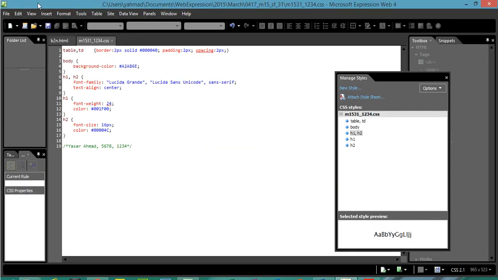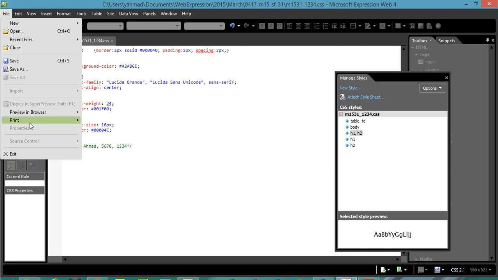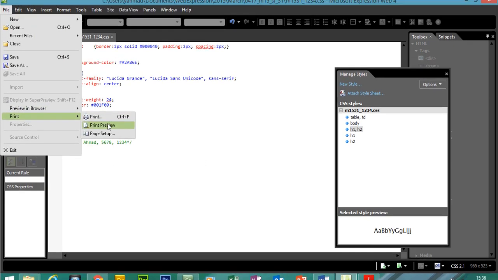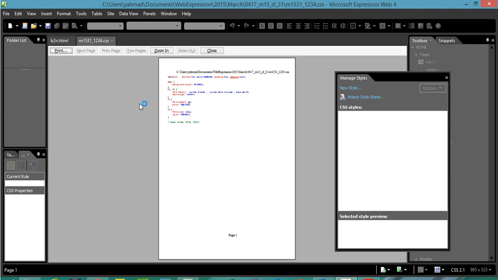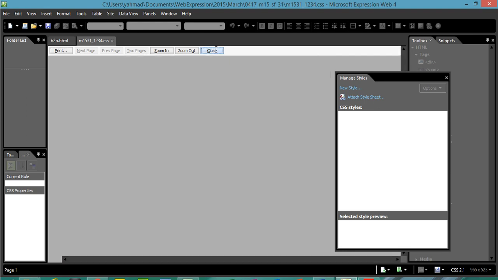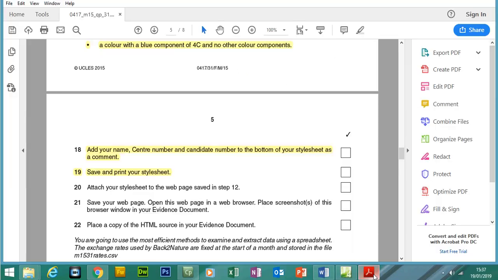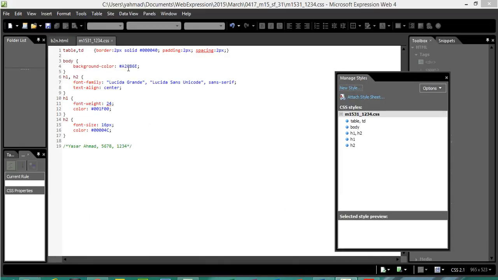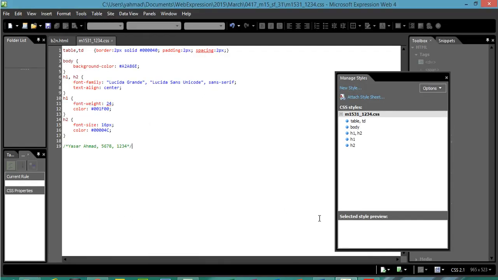So save. To print the style sheet, you go to File and Print. Or we can go to Print Preview. We can have a quick look. Make sure your name is on there, and then if it's on there, you're ready to print. Okay. So save. Did I save? I can't remember now. So let's save.